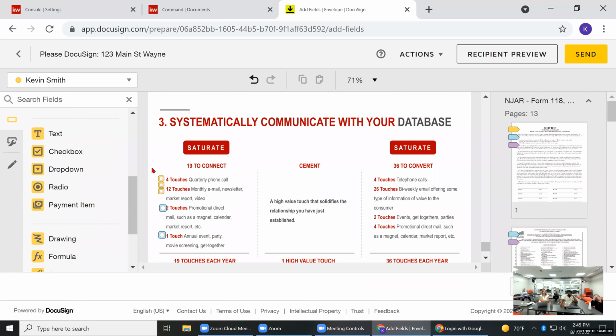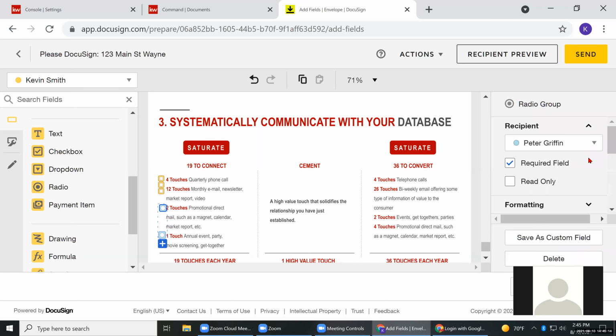All right, any questions with these? So there's only a required field and read only options. Okay, so what if it's optional? I've seen that on something before, if it's optional that they do it. Then just uncheck the required field. Oh, okay.